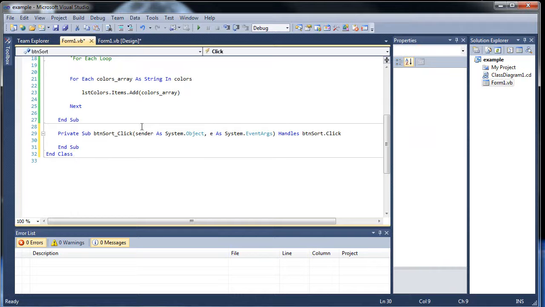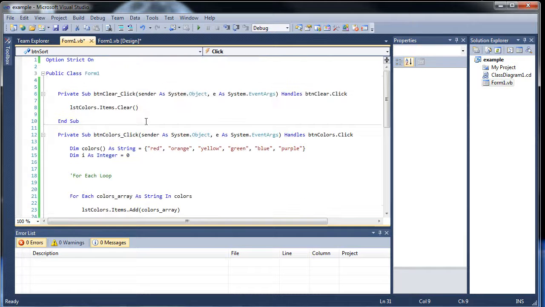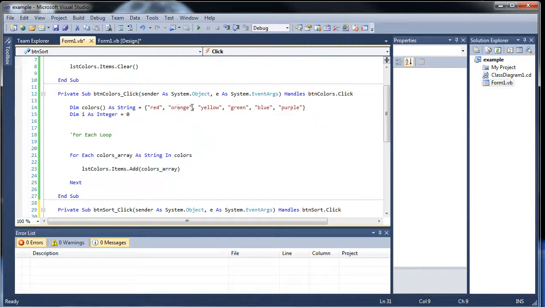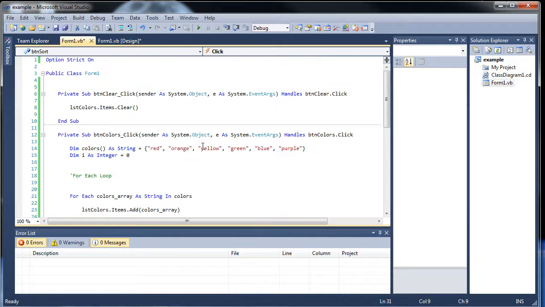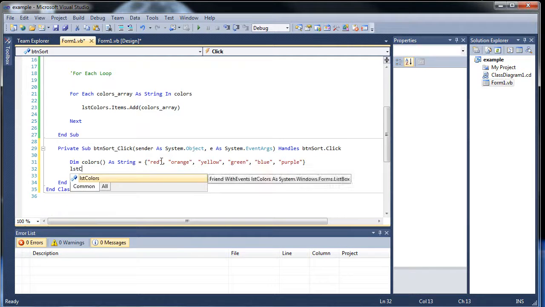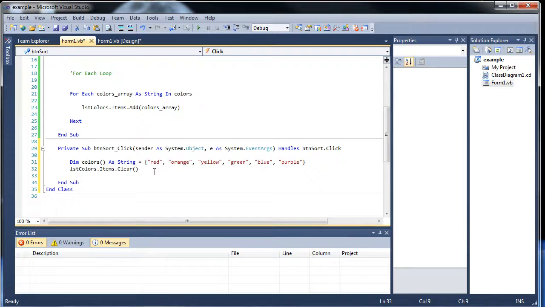So inside the sort, what we can do here is, and you know what? In order so I don't have to keep printing out these elements again and again, I could actually just put it up here. Nah, I'll just keep it there. I'll just copy the whole thing over here again. And I should probably do list colors dot items dot clear, just in case there's any in there. So I'll just have it in there for whatever.